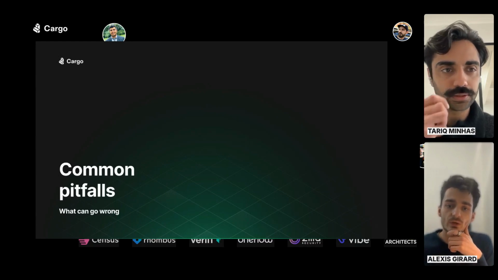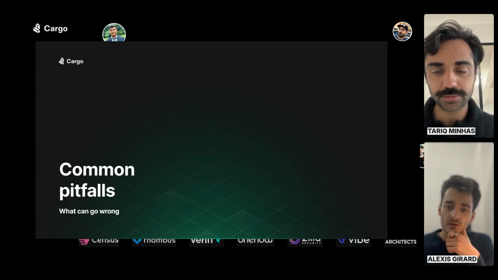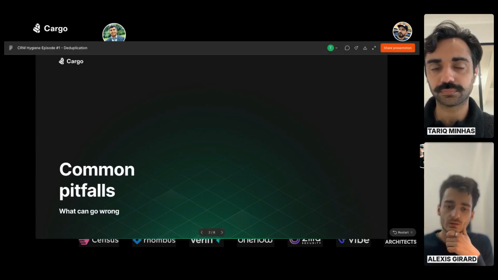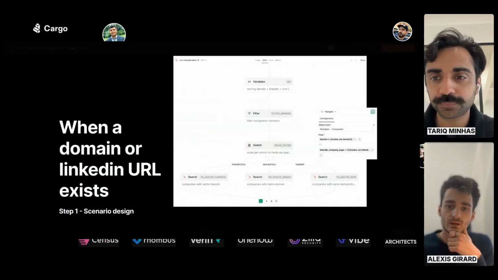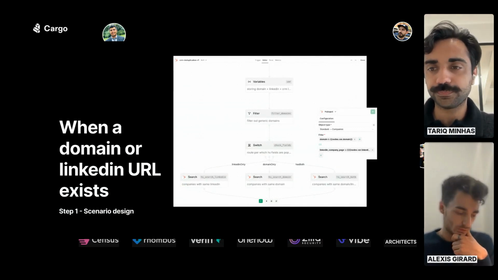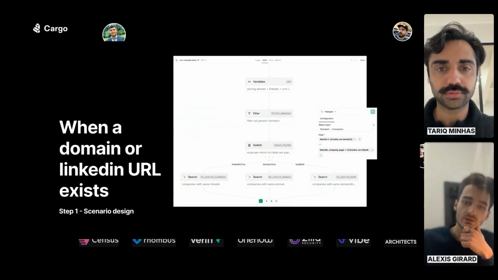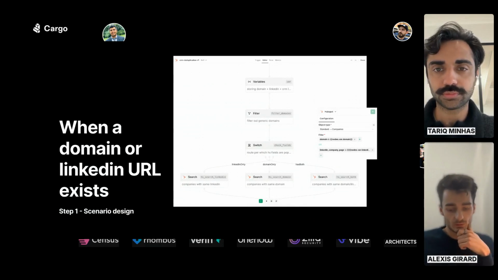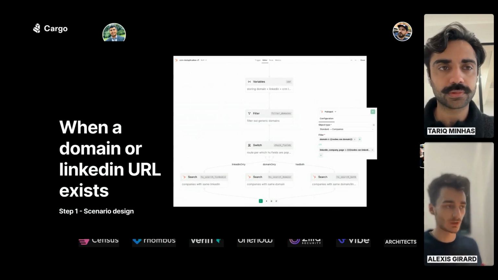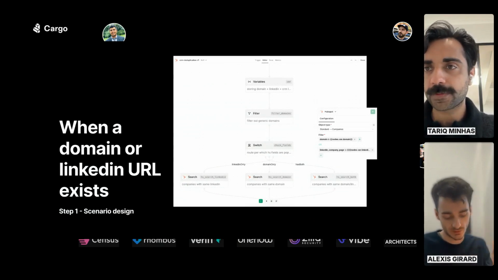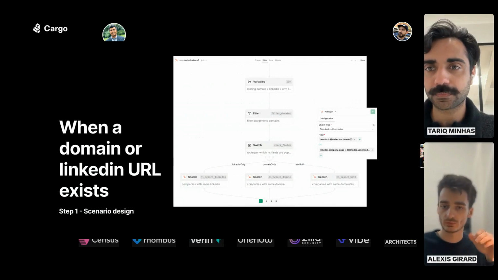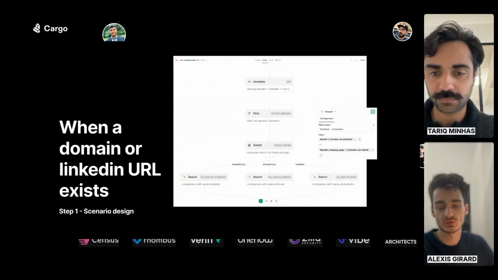And so, I think that's all for the common mistakes I've made. The workflow I've built is based on 3 paths. The first step is to define the variables that you're going to use. For this example, I've used domain and LinkedIn URL. But as I was saying, you can add the LinkedIn ID if you have it.